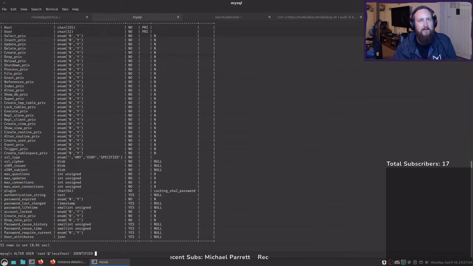Identified by. So let's go to our password generators and make a new one. And this will be TryHackMe AWS MySQL root username password. Let's make it a little bit less crazy than that, because we're going to need to copy it.